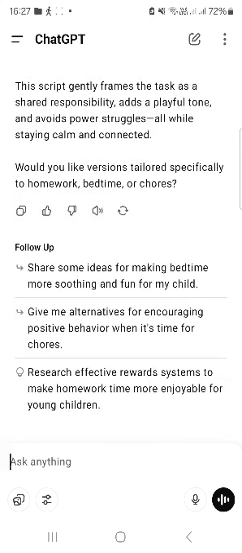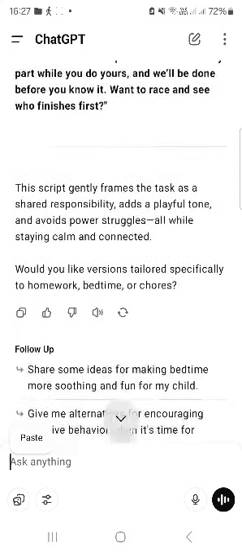Where I want you to see the difference is that it's going to ask you follow-up questions, and you're free to follow up on that as well. For example, share some ideas for making bedtime more soothing and fun for my child. You can tailor it for homework, bedtime, chores. It's absolutely fantastic.